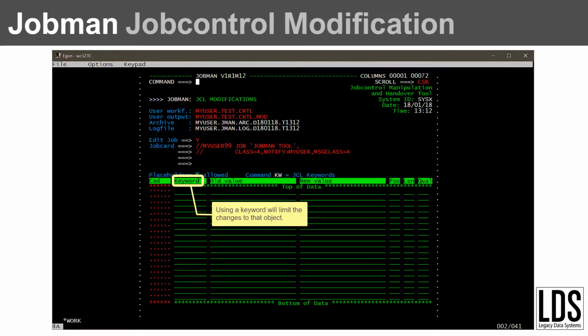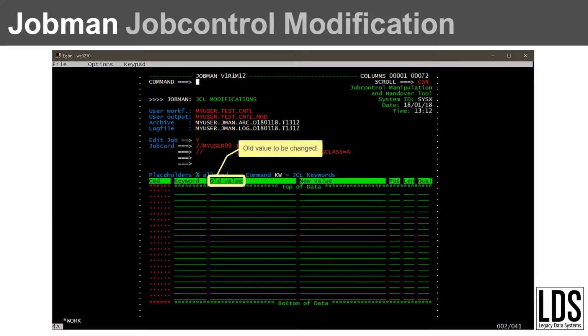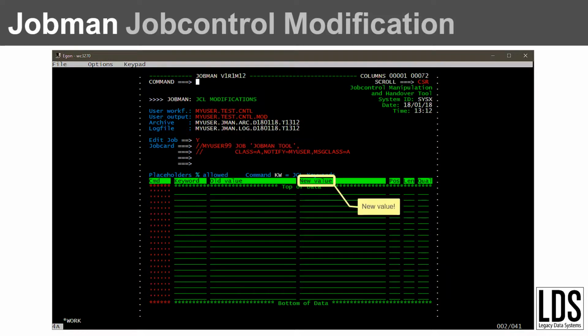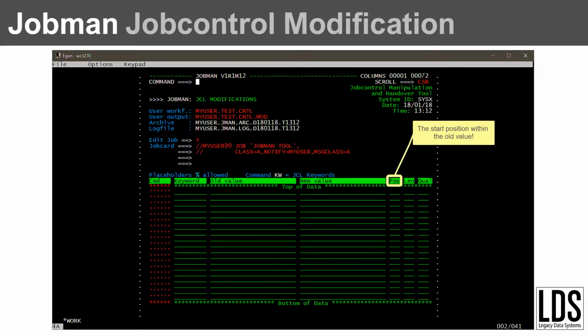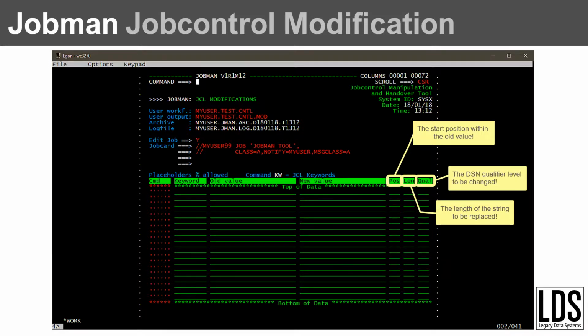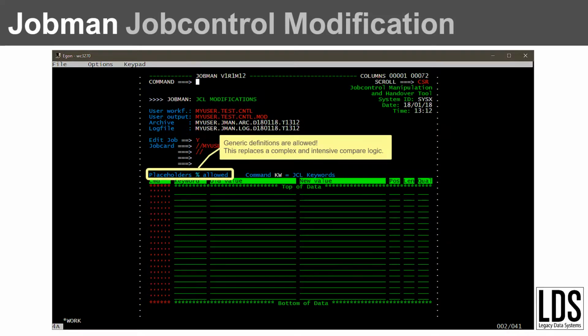You can use predefined JCL keywords to restrict your changes to exactly these objects. Here you can define the origin value, here the new value. The start position in the old value, the length of the string to be changed, and the dataset qualifier number. It is possible to use generic specifications.